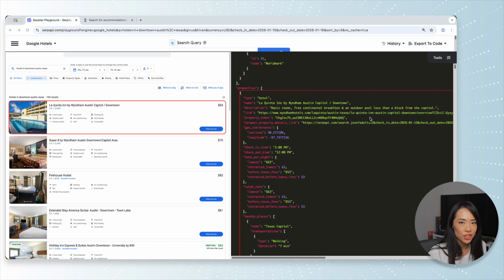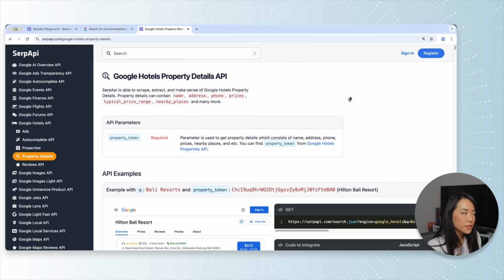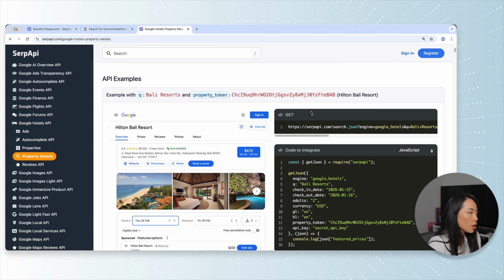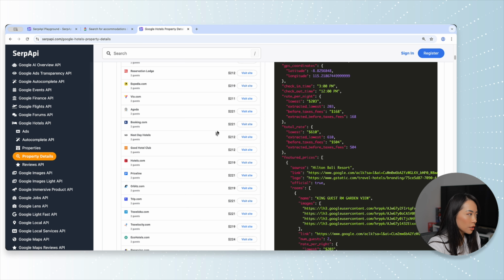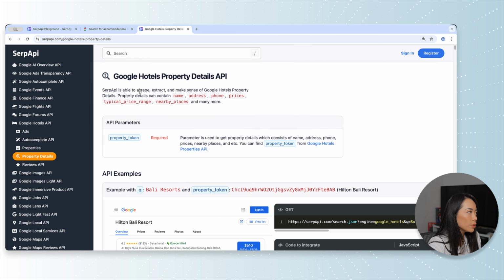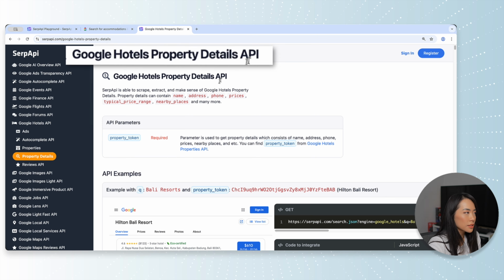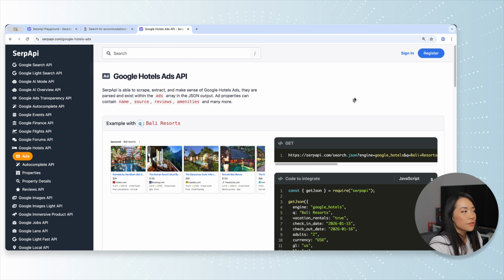If you need information, such as details or reviews about a specific hotel that's not available here with this API, chances are we have other scrapers that will provide that information for you. For example, if you wanted to view very specific hotel details, such as their typical price range and all available prices for a particular hotel, then you would use our Google Hotels Property Details API. And if you only want a list of sponsored search results, then you would use our Google Hotels Ads API, and that's going to give you a list of search results that are essentially paid ads.